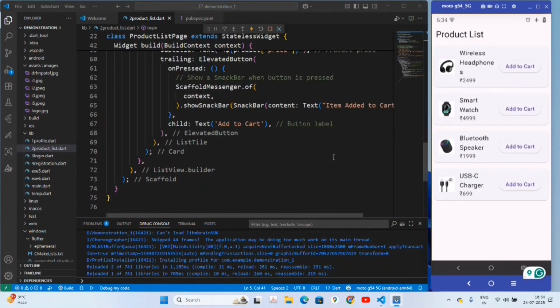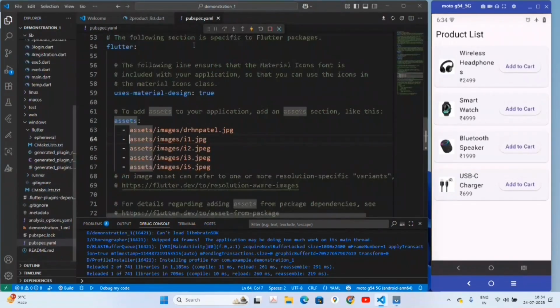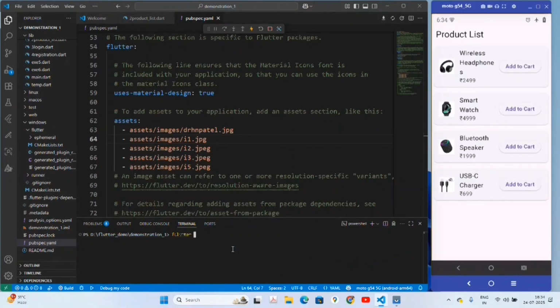Now whenever you put a file inside this assets/images folder, and whenever you make changes in this pubspec.yaml file, you must run flutter pub get and restart your app. So remember to run flutter pub get after making changes to the pubspec.yaml file.